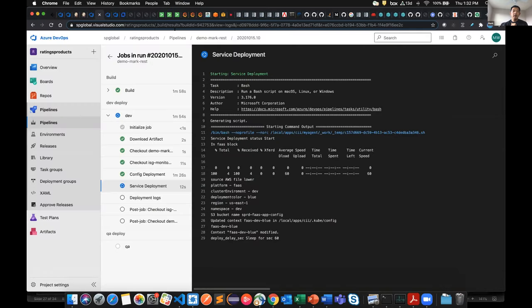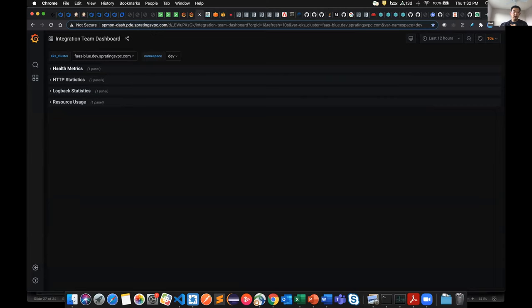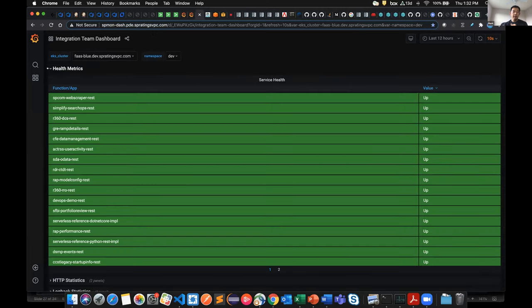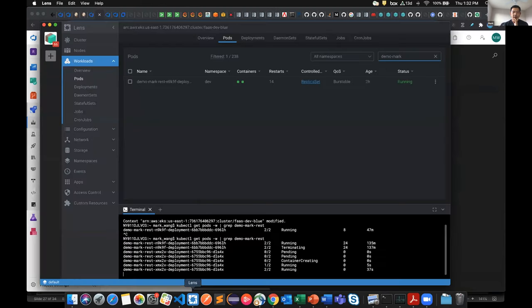And then the other thing I want to show you is more around time series data. So Prometheus gives us all the time series. This is kind of a high level cluster level view. And then you can also view your functions and drill down to the health of each of your functions as well. I won't give you too much information here. So we'll go back to the deployment.